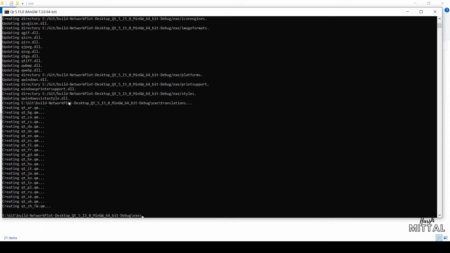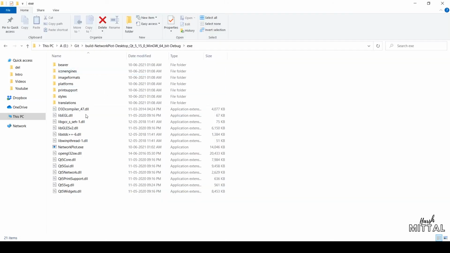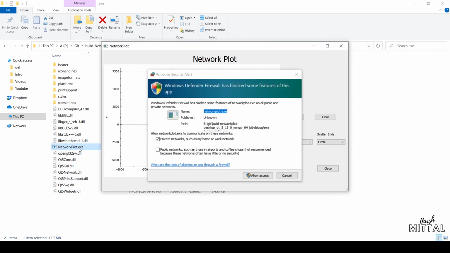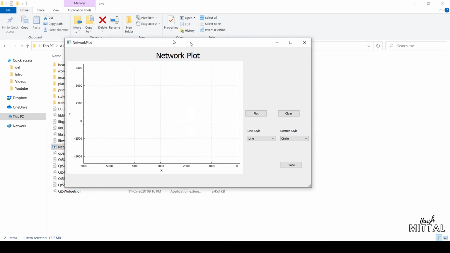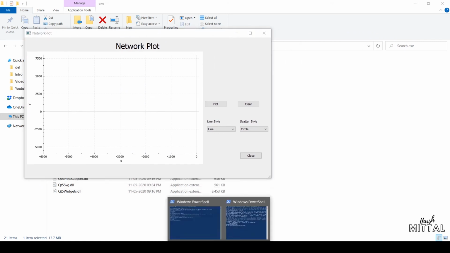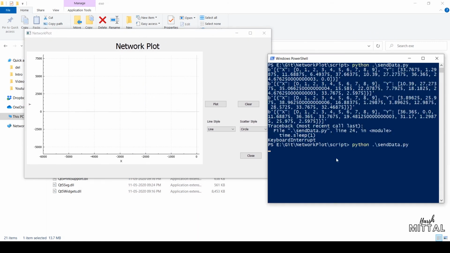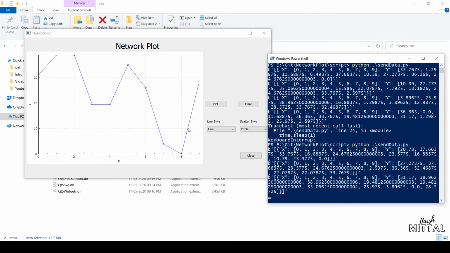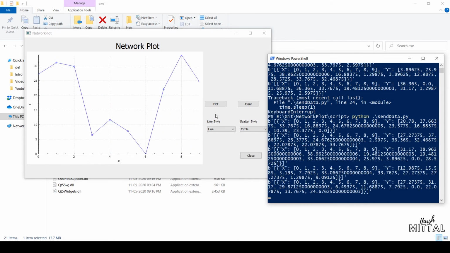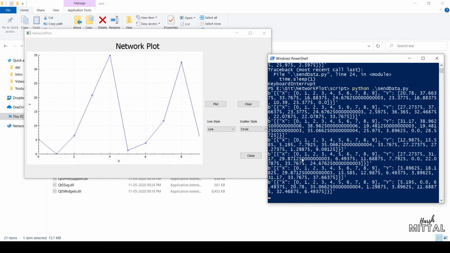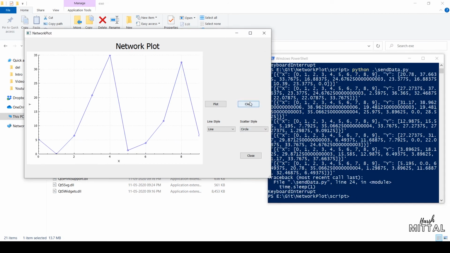Okay, what it is basically doing is adding all the different libraries in this particular folder in order to run it independently. Now if you try to run it, yeah, as you can see, it is running properly. We can test this application along with our Python script. So as you can see, it's running fine.